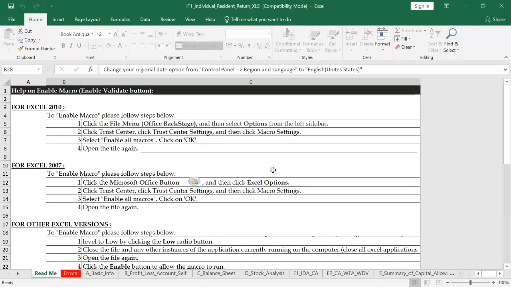After you've downloaded this form, you want to fill in your returns. Here it's the readme. Quickly, we're going to look at a few things here and there. This is a macro-enabled file, so for you to be able to operate it, you must enable the macro. As you can see here, they say: click the file menu, Office backstage, and then select options from the left sidebar. You'll always see that enable macro. Click on that and then you're good to go.